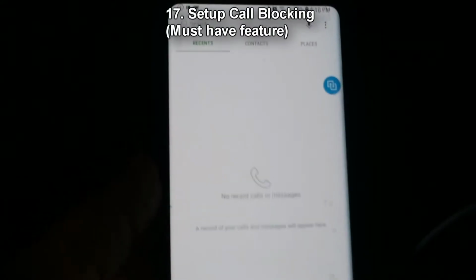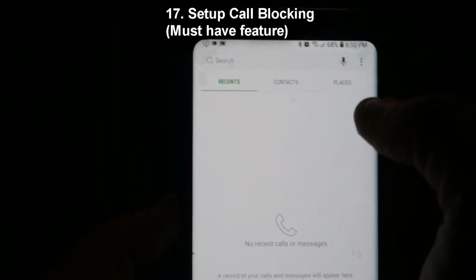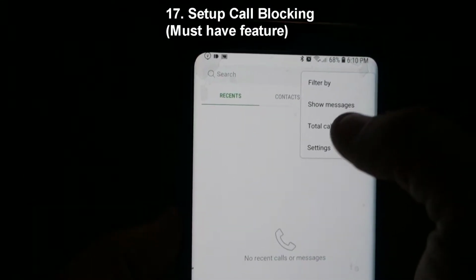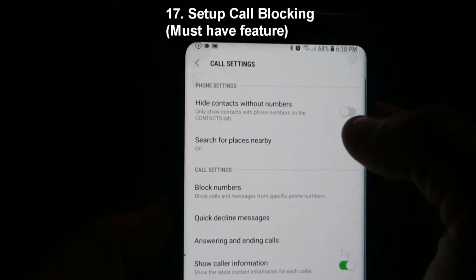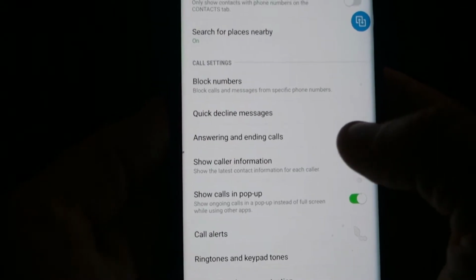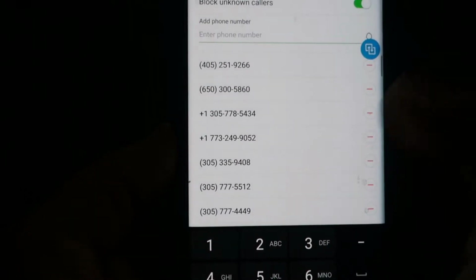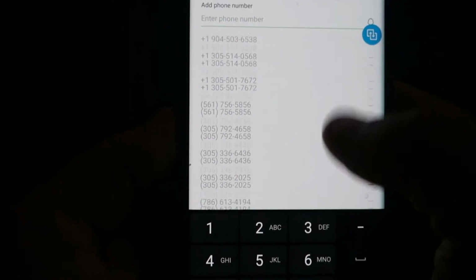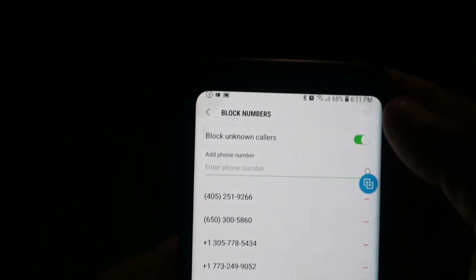Okay, so number 17 is set up call blocking. And when you go to the dialer, go to the top and hit the settings button. And if you scroll down, look at all the stuff that I have, man. All the blocked calls. Look at this. It's over 50 blocked calls. All these are blocked and reported. You know, you can report these blocked calls so they won't call you again. You know what I mean?